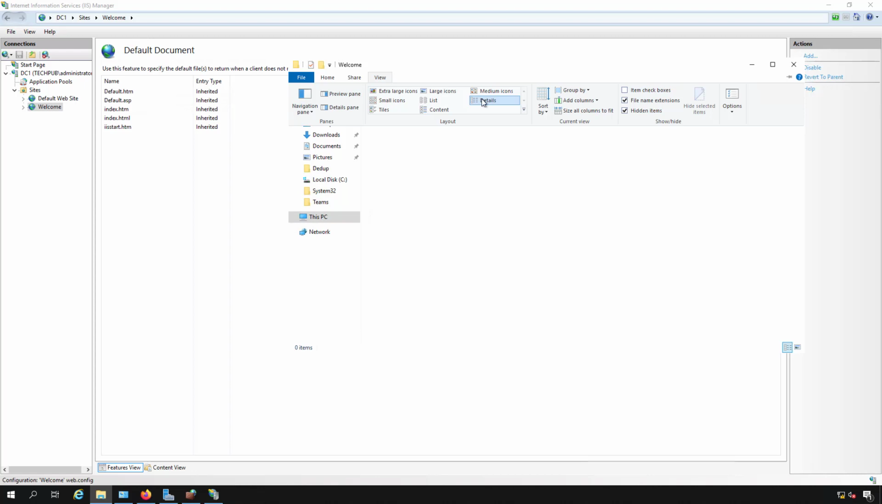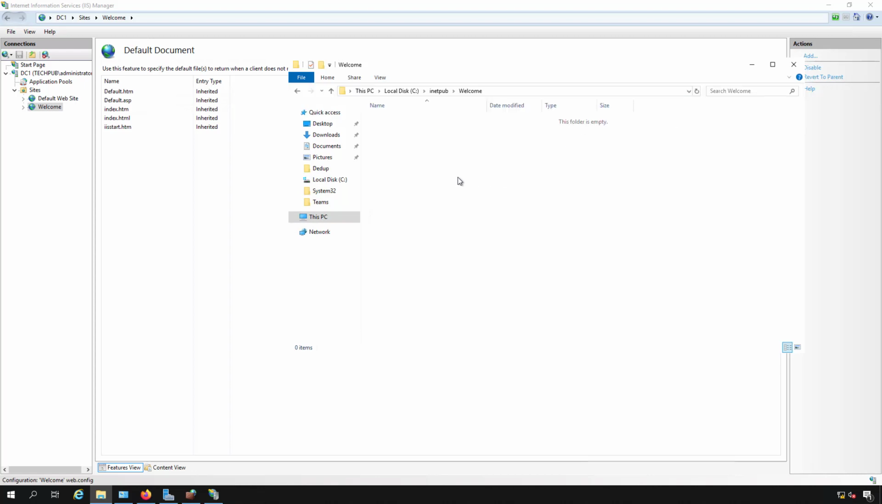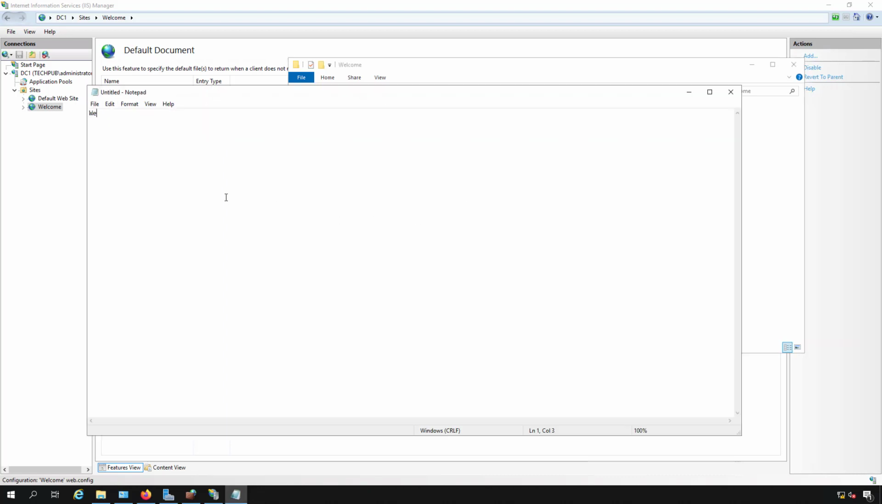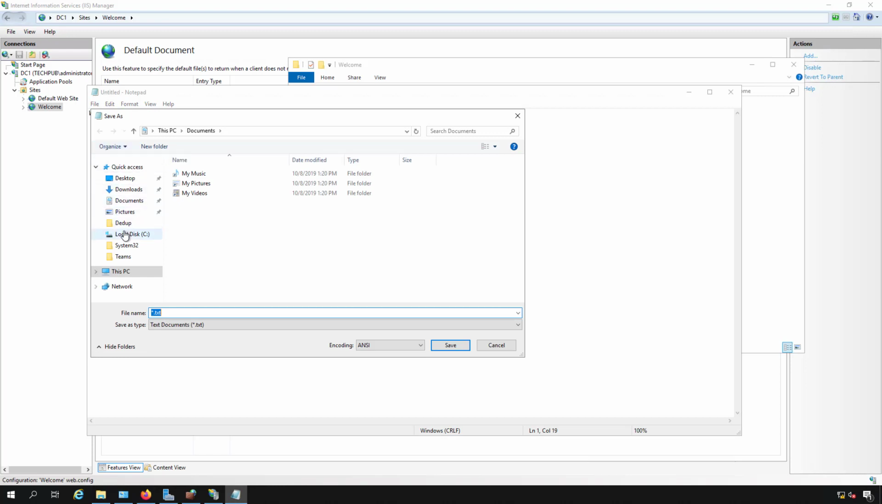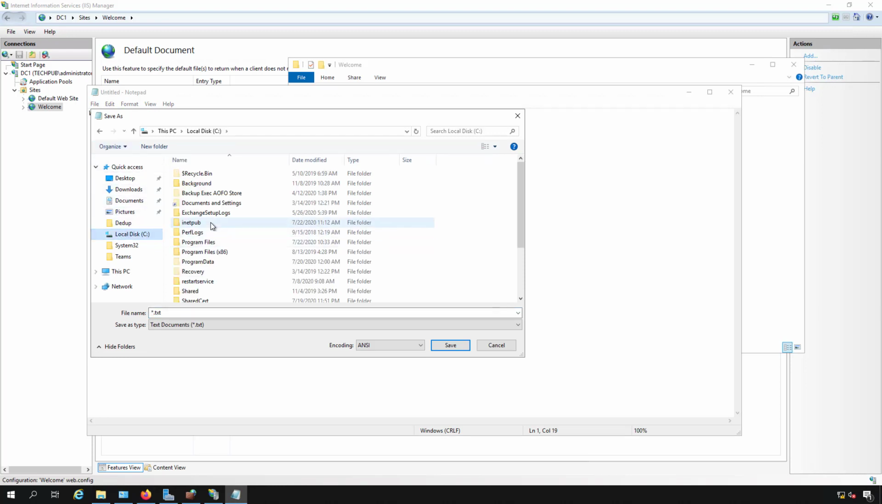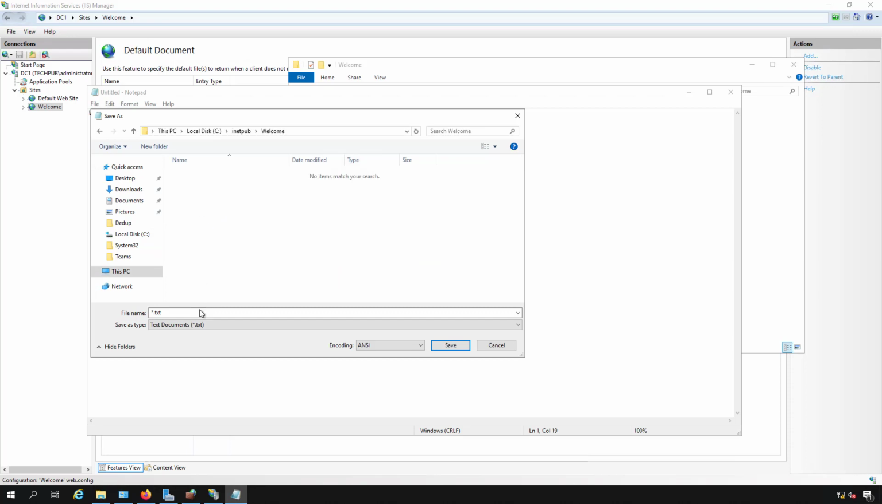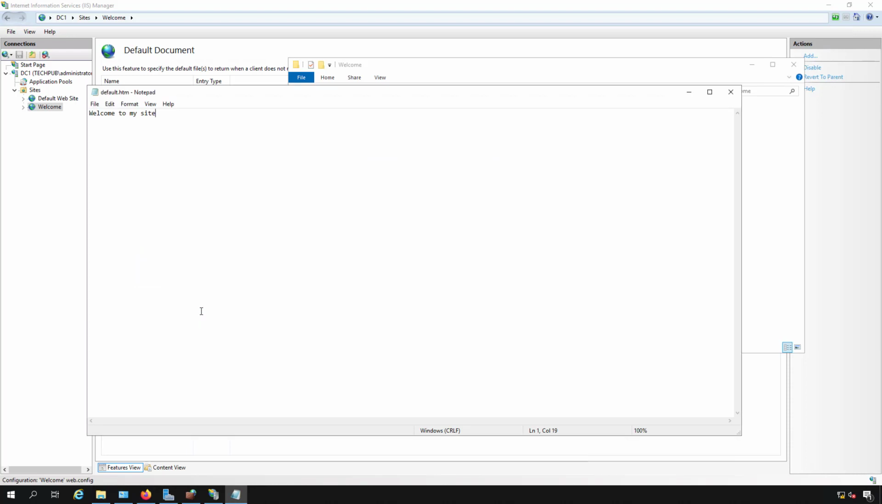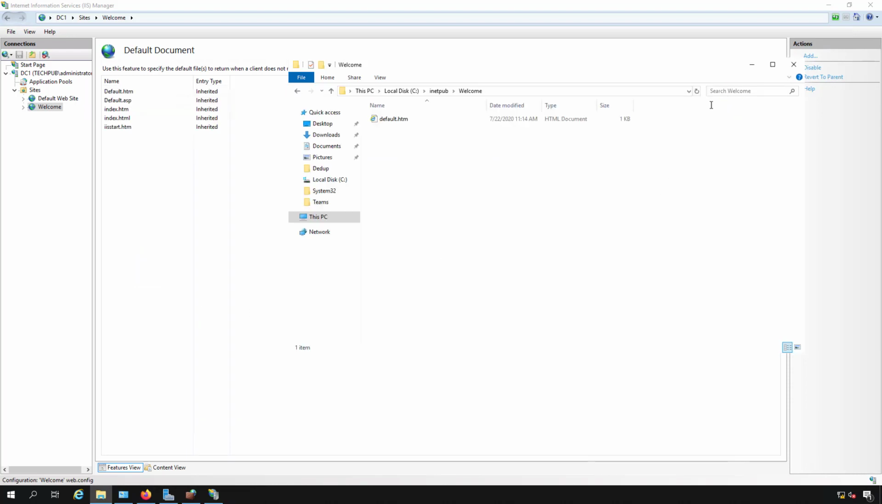Next, I want to go to View and make sure that file name extensions is turned on. Otherwise, when you go to create something, you may create a double extension. So for instance, if I create a new text document and I call it Welcome to My Site, File, Save As, I'm going to go into the C drive, go into inetpub, Welcome, and I'll call it default.htm, because we know that's what it's looking for, and close.